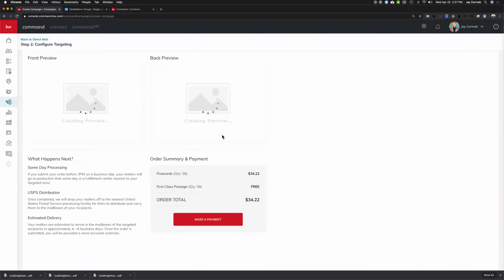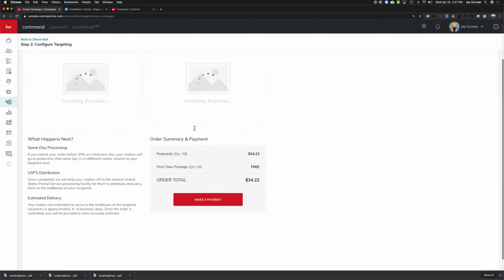So I basically now created my postcard, which we did in designs. I now have a front and a back that's previewing here. And if I were to do this right now, 58 cards would go out for $34.22, and I would mail it to my neighbors who've been in their home, more in this case than 8 years. And here's the warning about it.